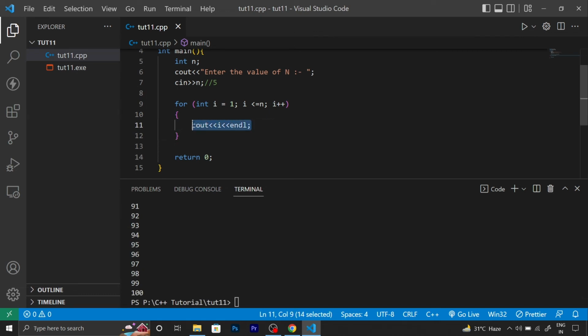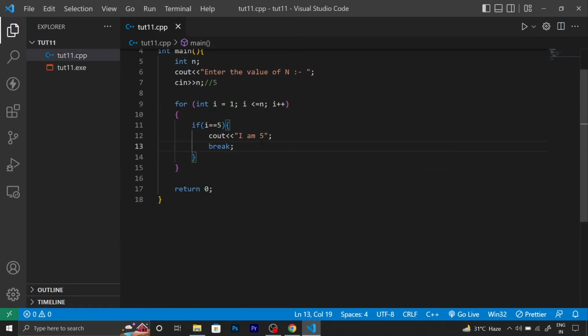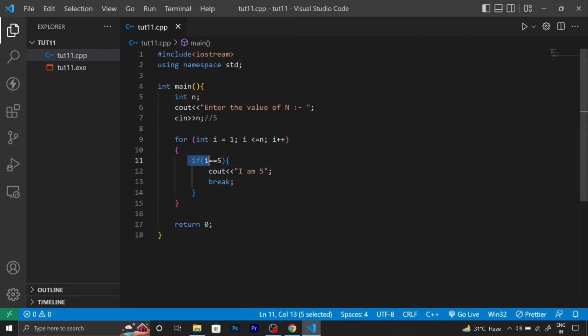Now we discuss the condition inside the for loop. For example, if i is equal to 5, then you have to print "I am 5" and break. Basically, break is used to break the code. If the value of i is equal to 5, then it will print 5.